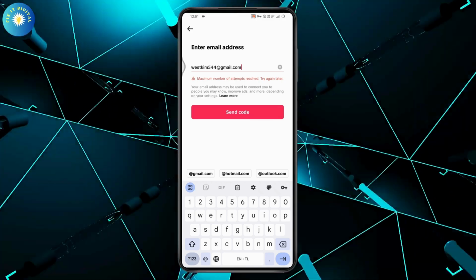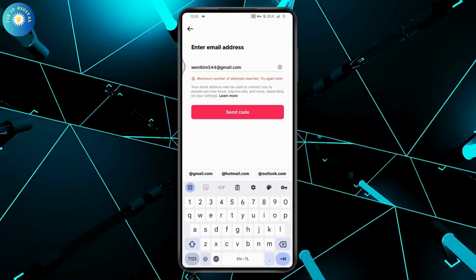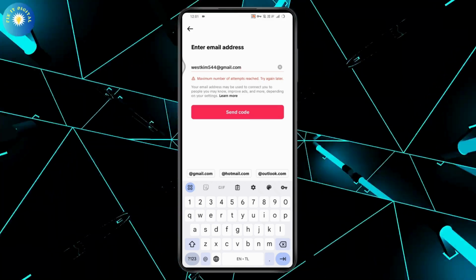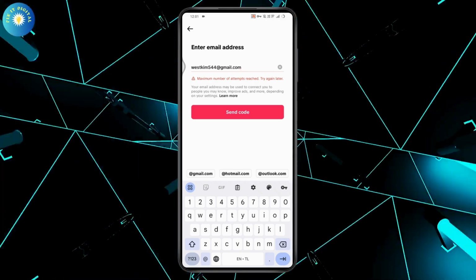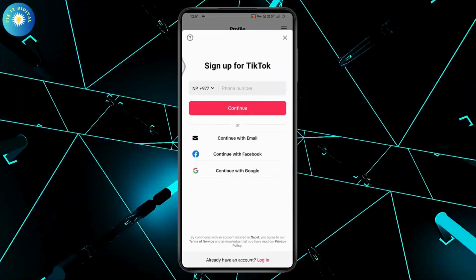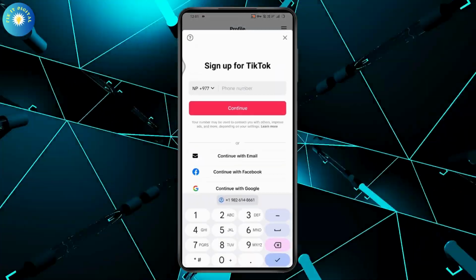And once you tap on send code, you will receive a code to the email address that you have just entered. And after entering that code, you'll be able to create an account. So you need to enter your password and your account will be created. But you can also go with your phone number. So enter your phone number.